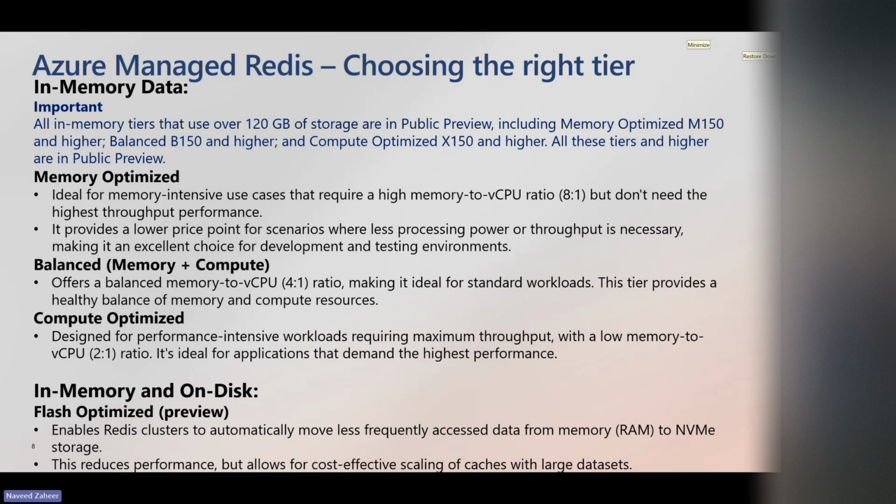Just keep in mind that flash optimized is right now in public preview. In memory, most of the SKUs are GA. There are some SKUs which are in public preview. And for the memory type, there are three subtypes. One is the memory optimized, which is for the scenario where you need more memory, but you can sacrifice some performance. Large memory cache, that's where you use memory optimized.